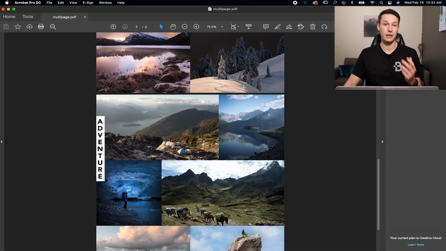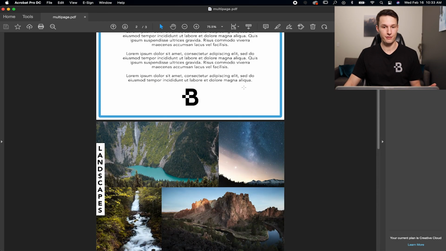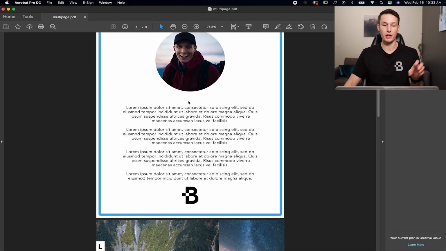It's easy to view and can be edited just like any other PDF file if you had some type of fill-in-the-blank forms or things like that. So with those two different methods, you can easily export a single PDF document or a multi-page PDF document from Photoshop in just a couple of minutes.